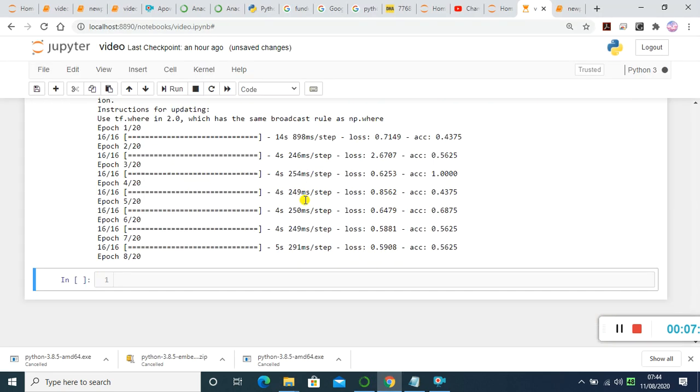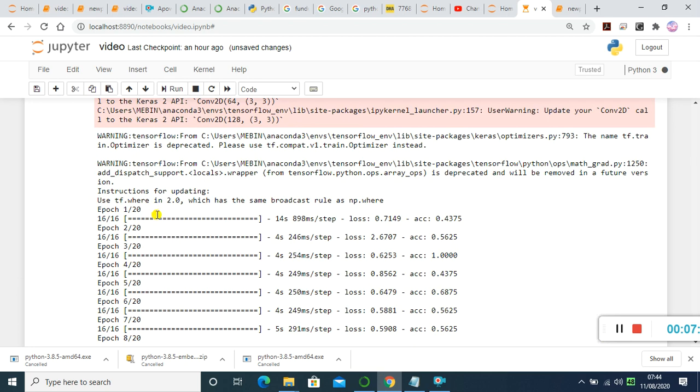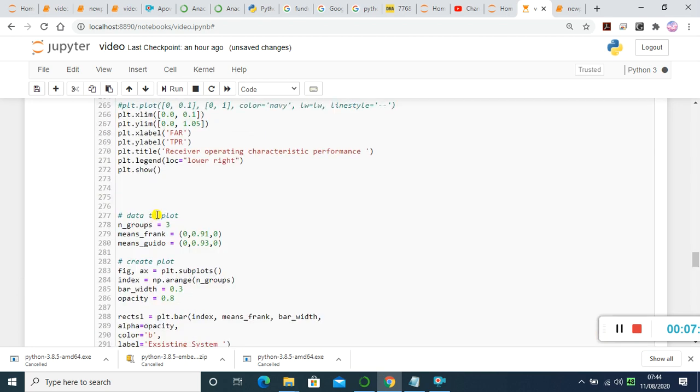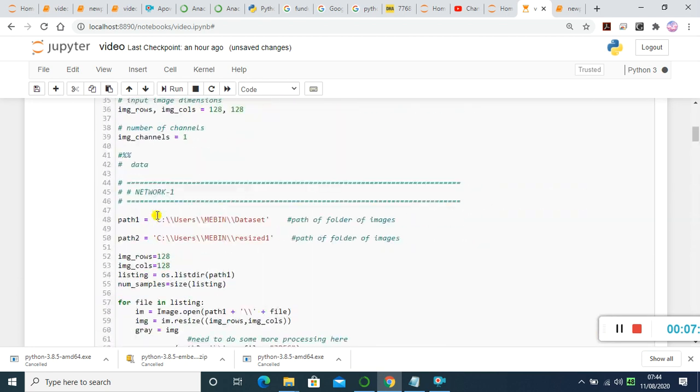Now the program has started to run. The epoch is going on. In the meantime, I will explain how I designed the network.